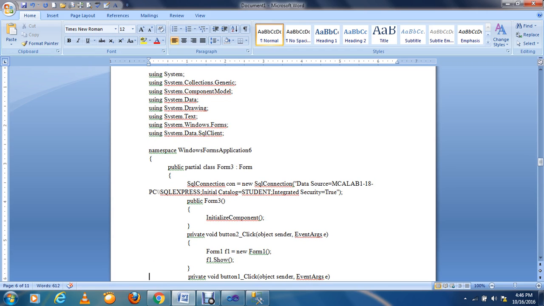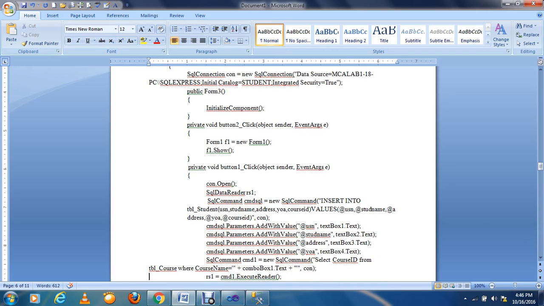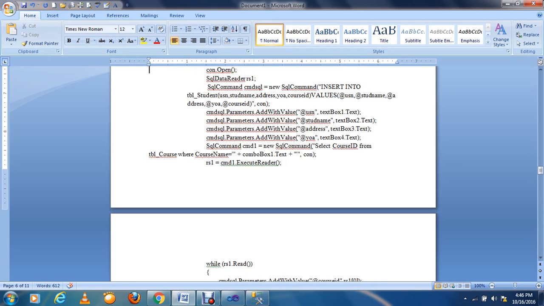So again, the same connection I have created first, then the back button, then for the submit button I have added the insert query. For all the columns I have added the values. They should be fetched from the user, so I just added the at symbol. After fetching the values from the user, it should be added to the database.